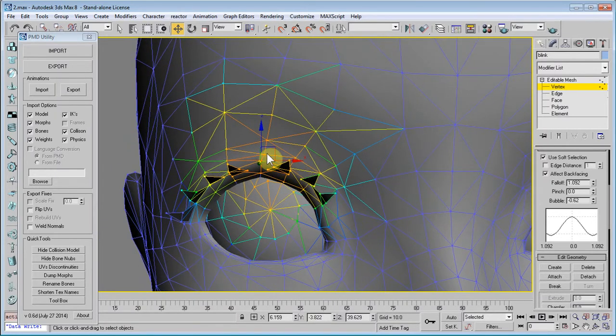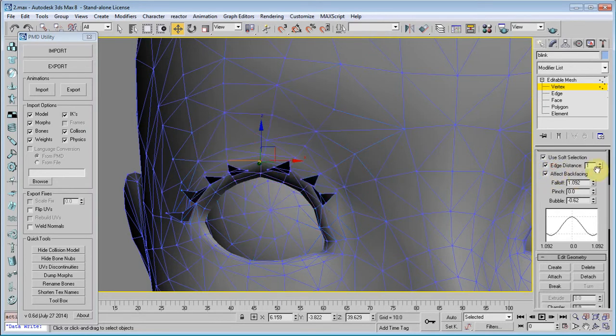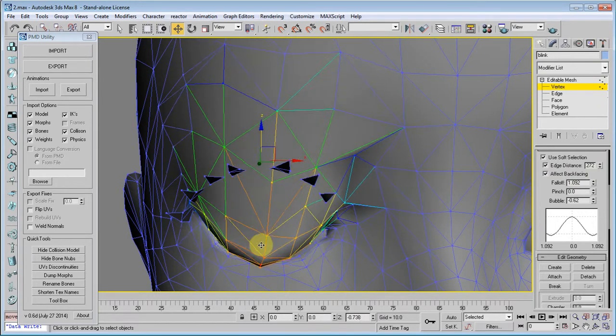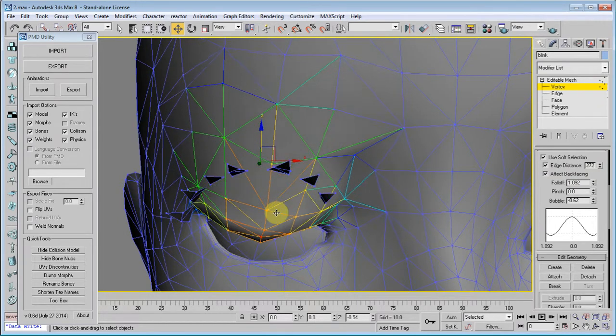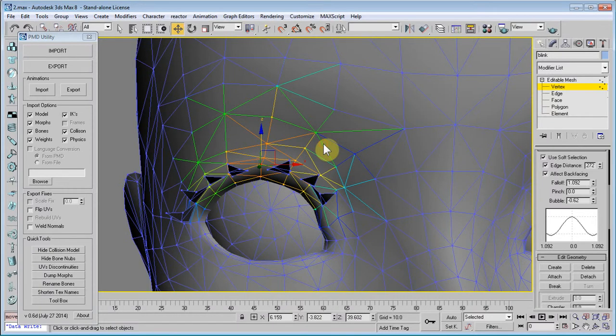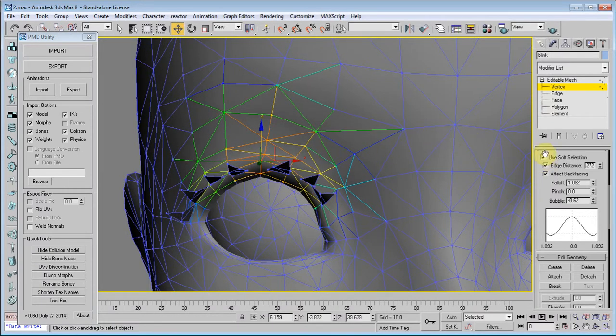You can see in this particular example here, it's grabbing the face as well as the eyeball, and we may not want to include that, and we can do that. We can turn on edge distance. We'll just give it a value, and now it's only going to access that element.